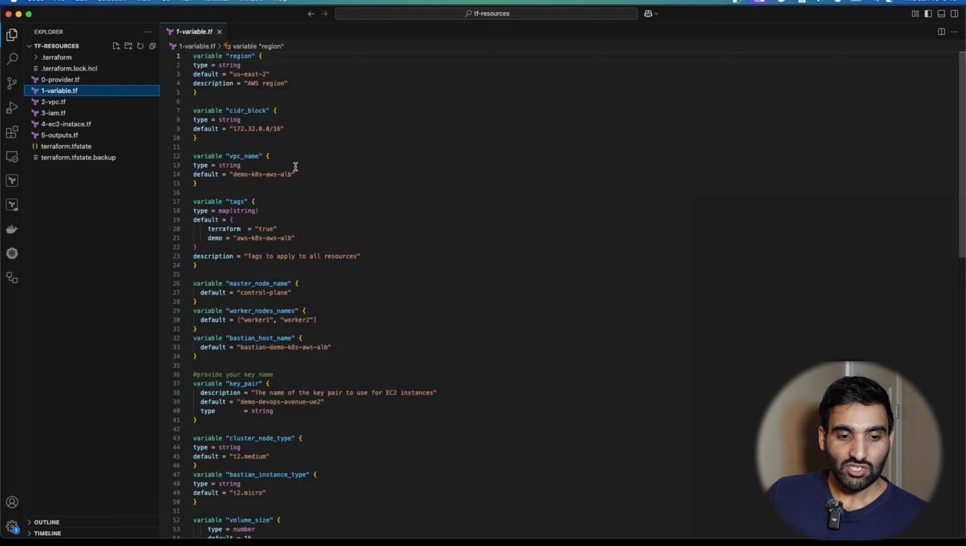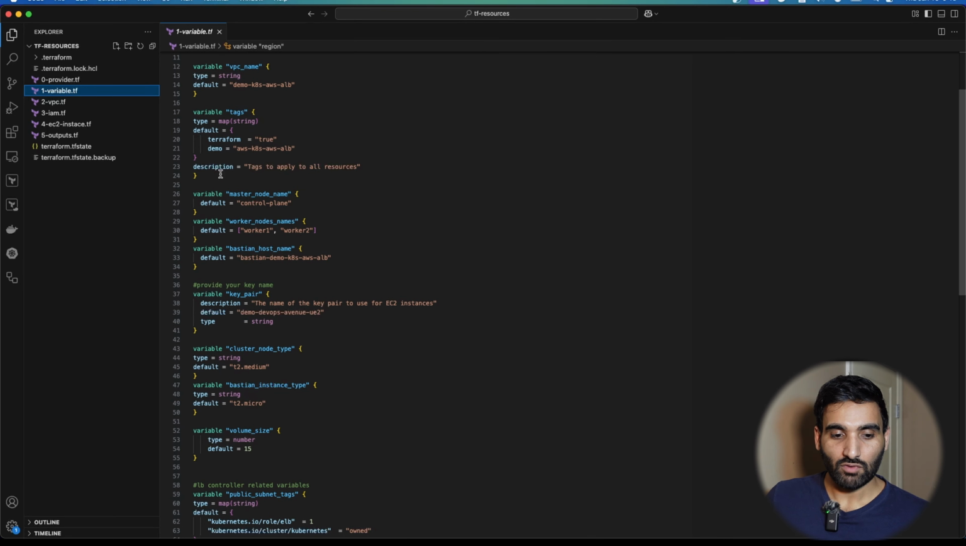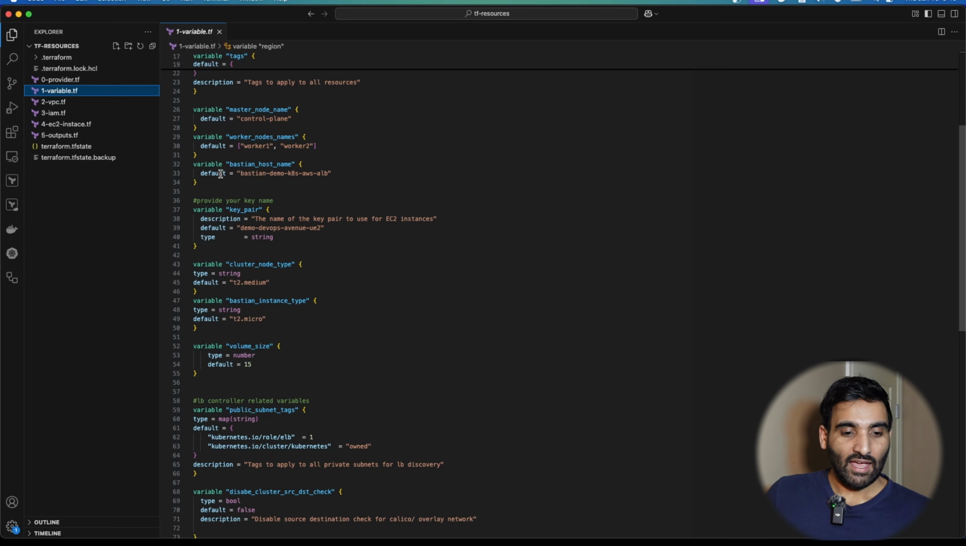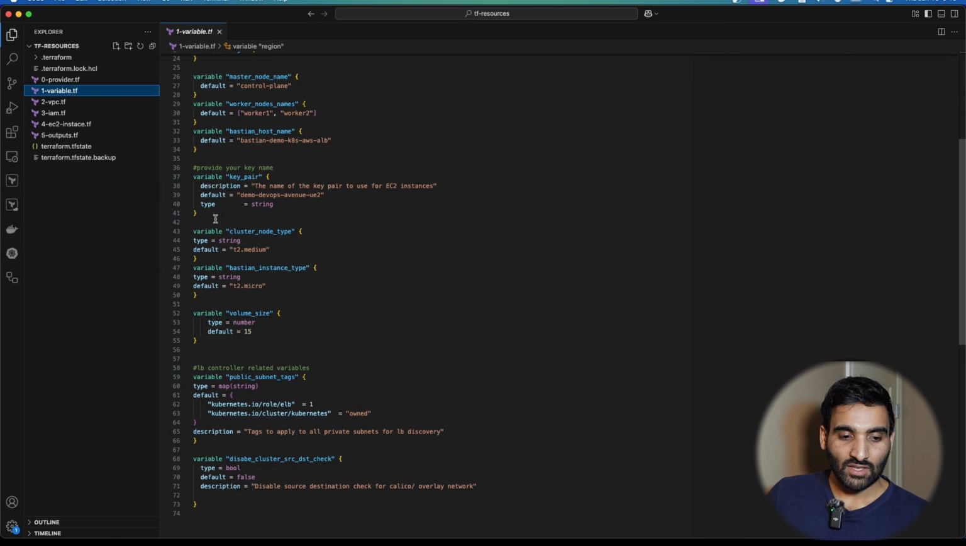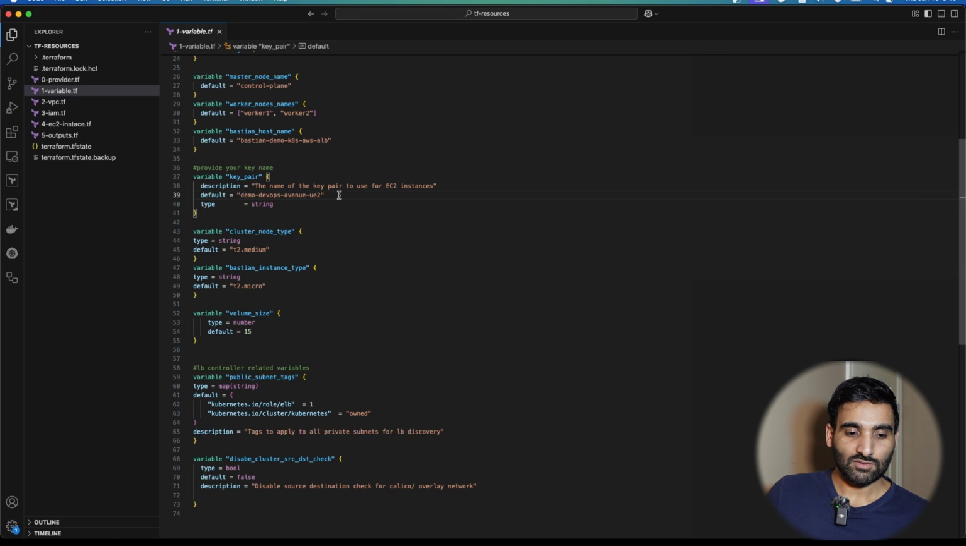We are defining the region, then the CIDR block, VPC name, the tags that we want applied to all of our resources, and the names for the master node, the worker node, and the Bastion host. One thing I want to point out is that you have to have a key pair available for this demo. If you do not have one, I would strongly suggest you create one and then add that value here, because otherwise this value won't work in your environment. So you have to have a key pair created and available.